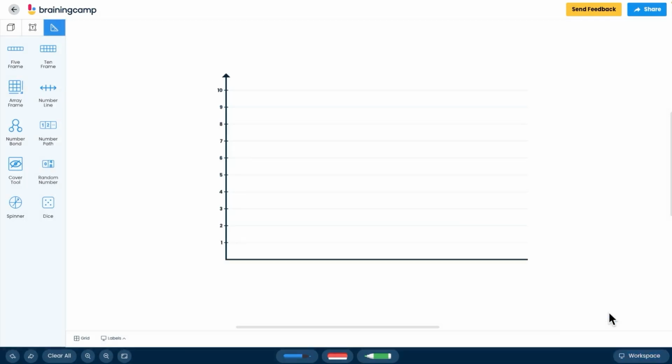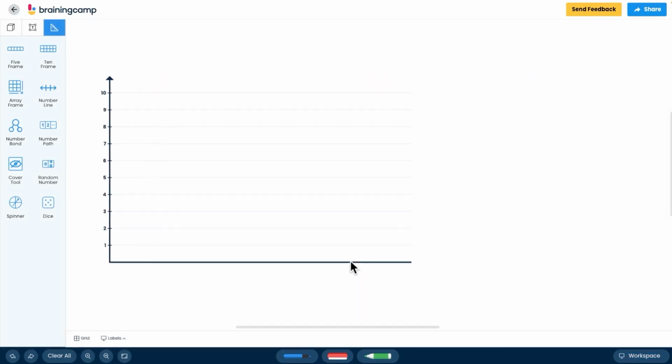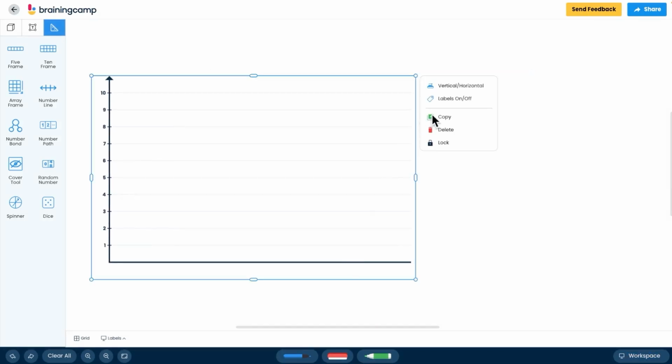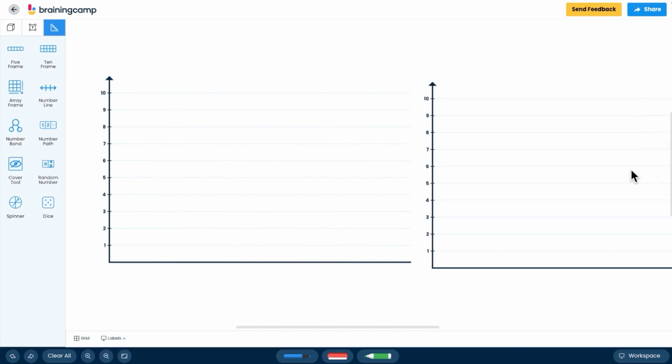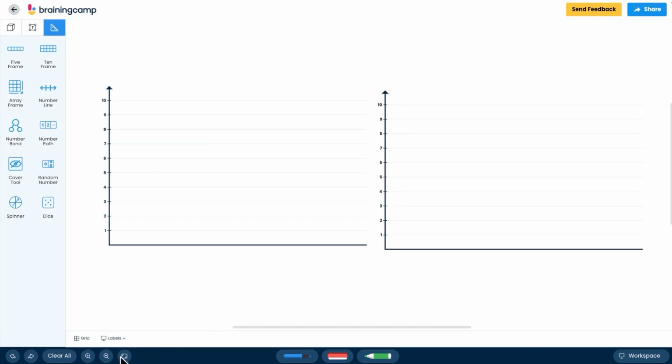All embedded mats can be copied, deleted, or locked. Each mat has its own unique set of functions and features. With over 50 of these specialized mats, you'll find plenty of uses for each.